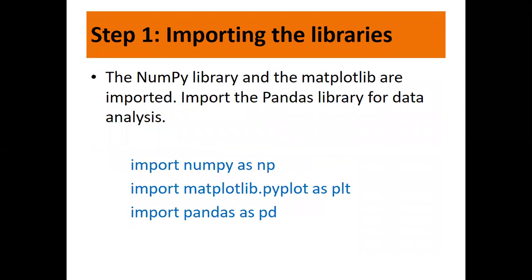Now, we'll go step by step. I'll show you each step in detail. The very first step is to import the libraries. We are going to import NumPy for all the numerical functions. We're going to import matplotlib, which is for plotting the result. And then we'll be importing pandas, which will help you in your data analysis. We'll be reading the data using this pandas framework. So this is the very first step: just import all the necessary libraries.